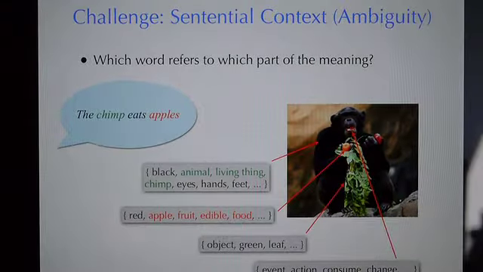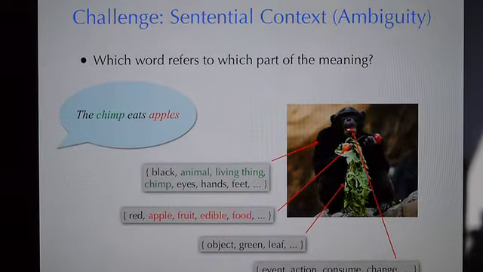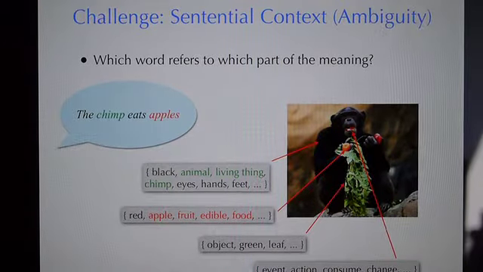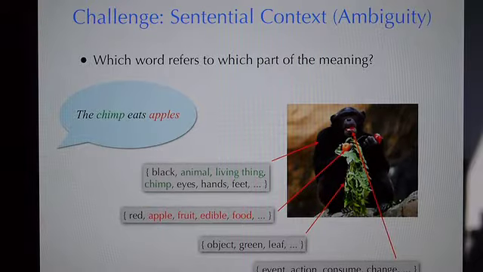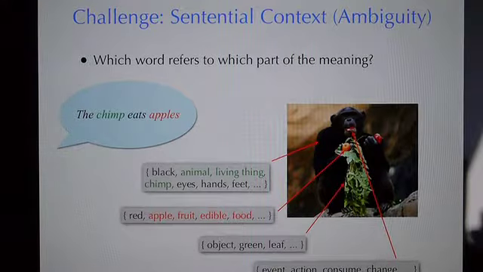Even if we did know that the sentence refers to a particular aspect of the scene, still we have to figure out which part of the sentence refers to which component in the general meaning of the scene. For example, we have to figure out that the word chimp refers to this black, very big animal, and the word apple refers to the fruit, and the word eat refers to the actual action of consuming the apple by the animal. So still, this is a major step to take.